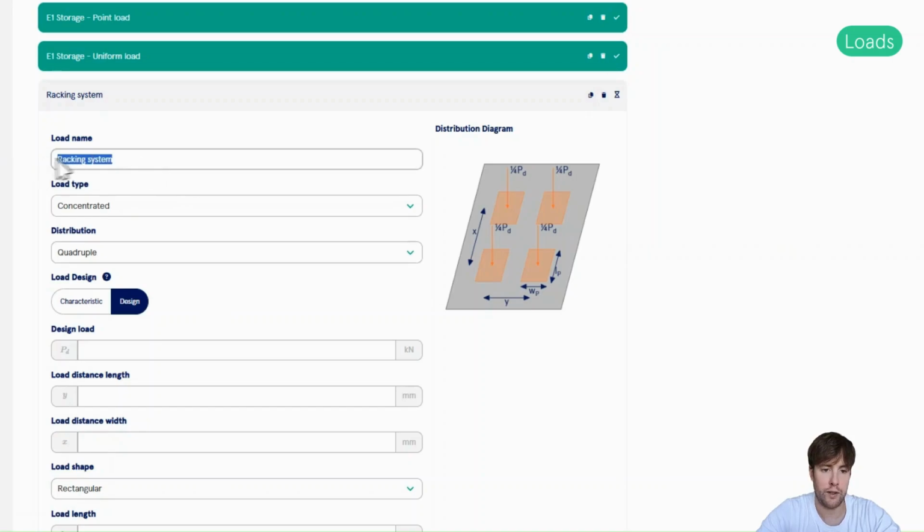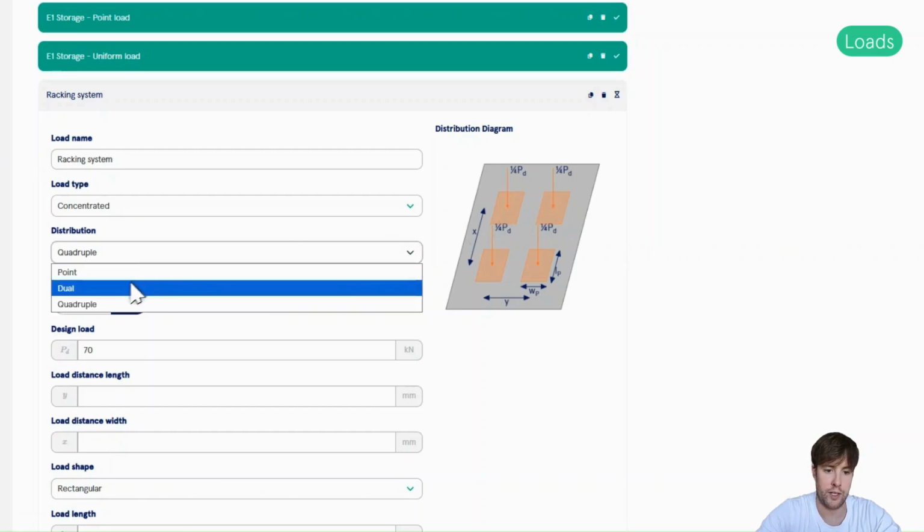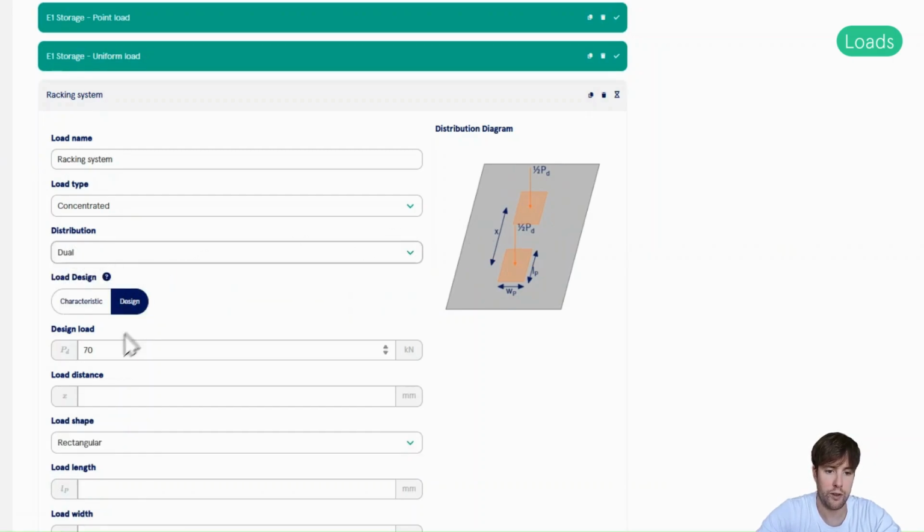Now I called this load name racking system, so I will actually choose a quadruple concentrated load type, and I will then say 70 kilonewtons. And note that the 70 kilonewtons in this case is the load of the entire system. So let's say it was a dual load, the 70 kilonewtons would be the axle load.